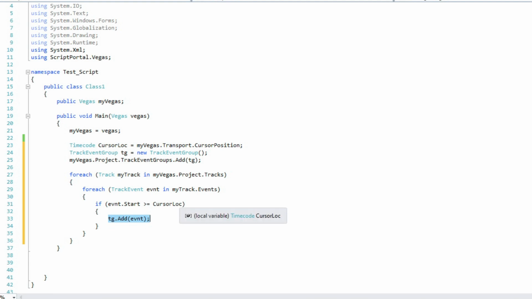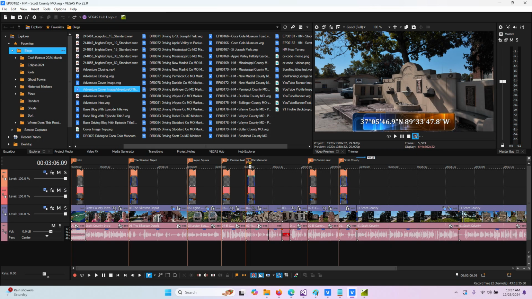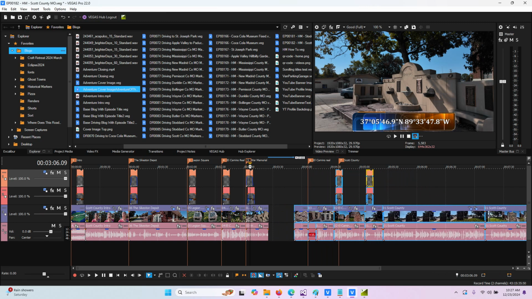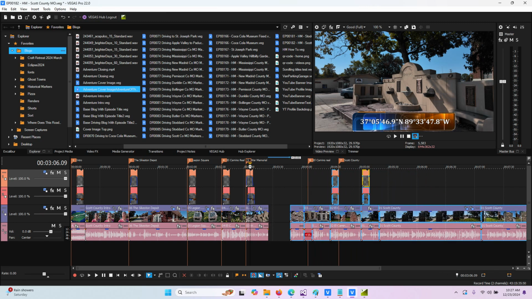So let's test this out. We can leave our cursor where it's at. Now, after running, if I move this one, then you'll notice that it moves by itself. But if I grab this one over here, then you'll notice that everything to the end of the track moves.